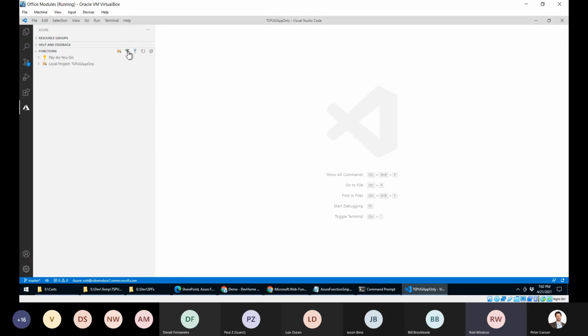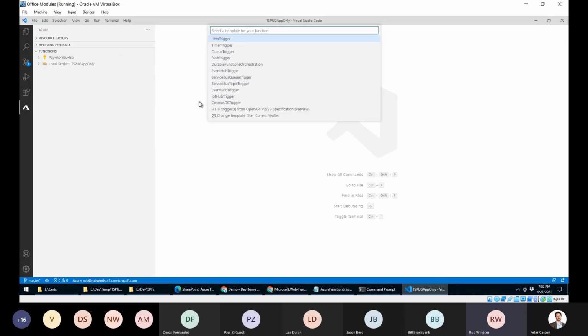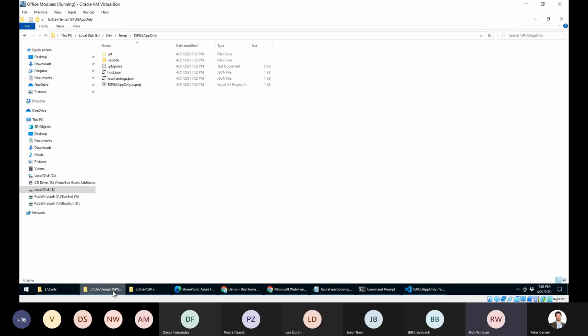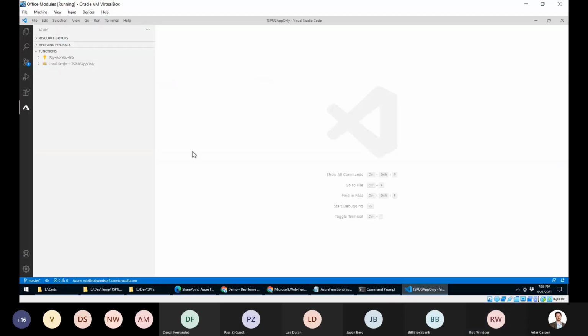So let's go ahead and add a function. I want a function that would just go ahead and get lists out of a SharePoint site. I want something super simple. So let's call it GetLists. And yeah, this happened a couple of times where that didn't actually run. I don't think it actually created GetLists. No. Let's try that again.